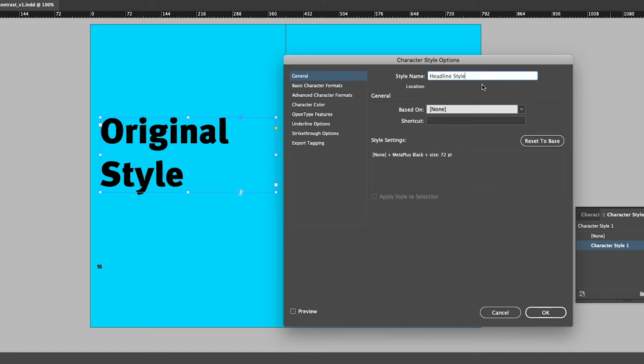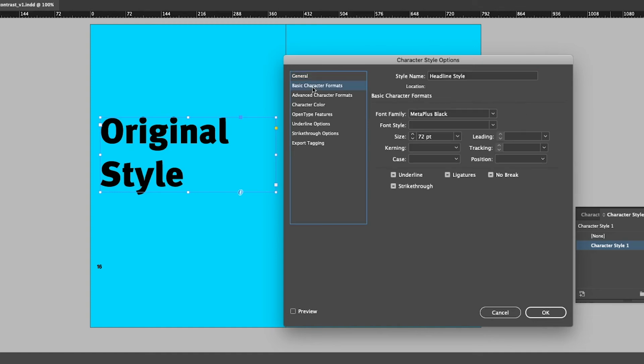Normally, I name these with coding terminology, so H1, H2, P1, P2, that kind of thing. But you don't have to do that at all. Create the system that you find the most useful. So you see over here under style settings, there's none plus meta plus black plus size 72 point. Within all of these folders, you can choose different things to save within these character styles.